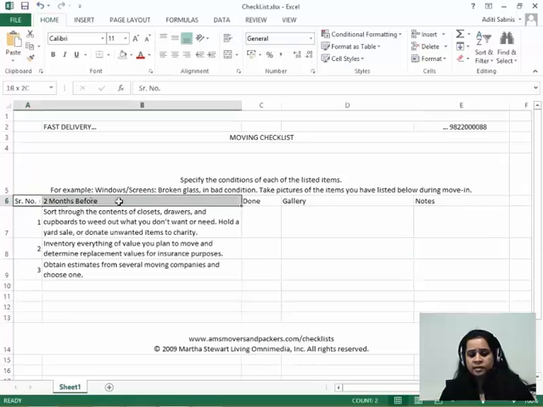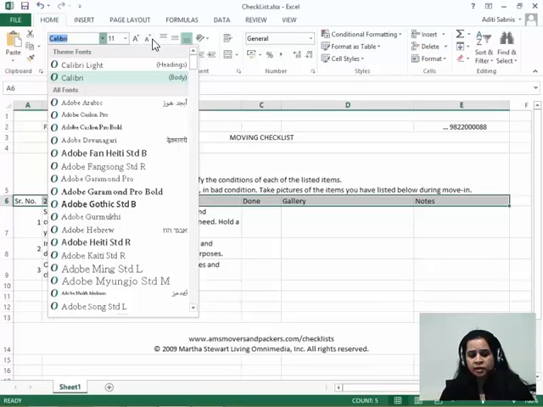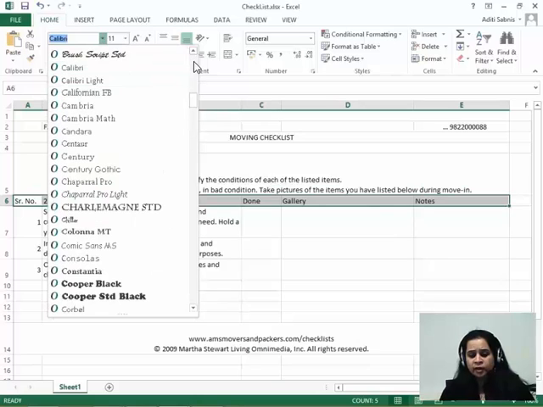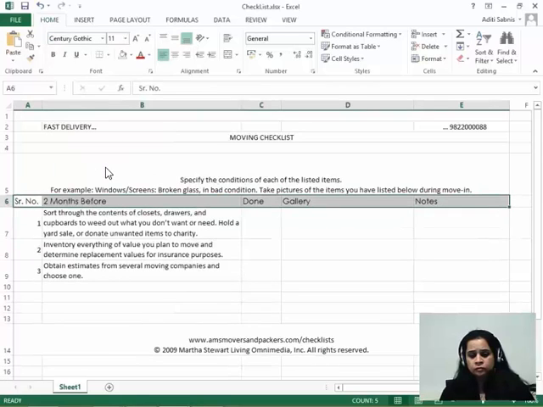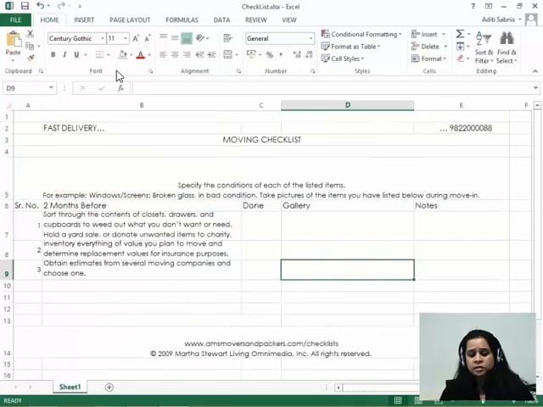Now I'll format the cell data. For that, I'll select the required cells, then click on Font Style and select an appropriate font style. Now I'll click on Font Size and then select a suitable font size. Similarly, I'll change the other text.